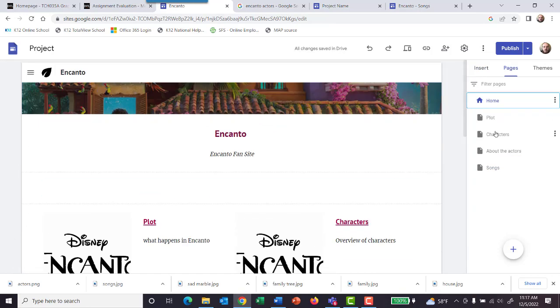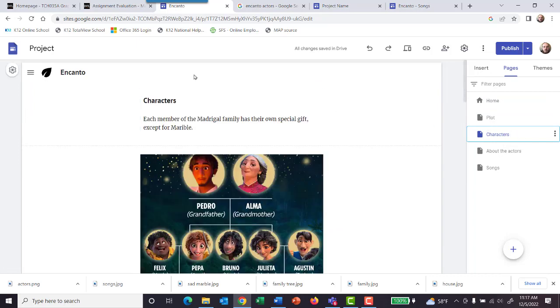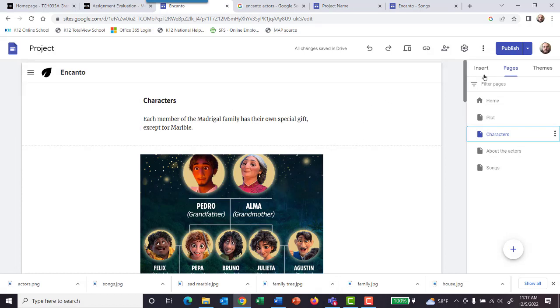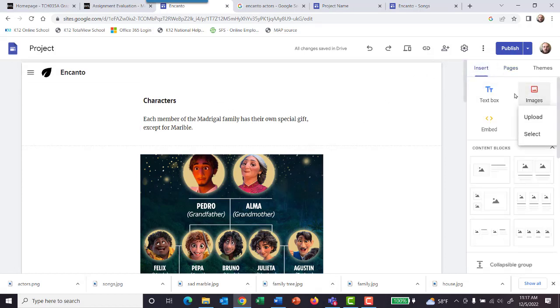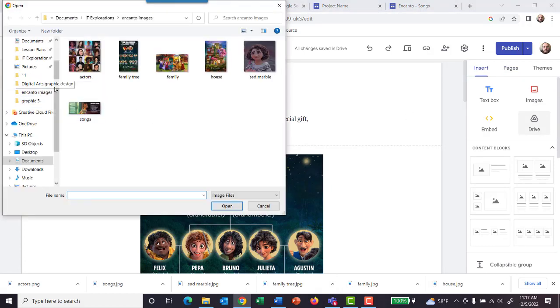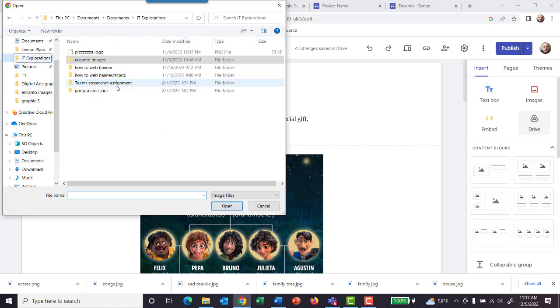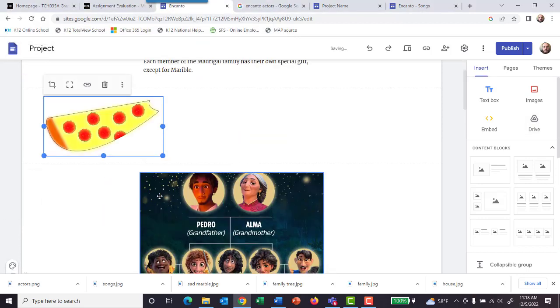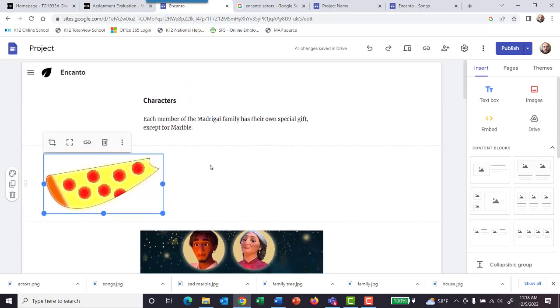Perfect. Okay. Now, one of these you do need to have a web banner on. So it's real simple. Just come up here, go to your insert, click up here, image, upload, and then select a web banner. Let me see if I have one. What does my pizza logo look like? It's not really a web banner, but it's got to be there, okay?